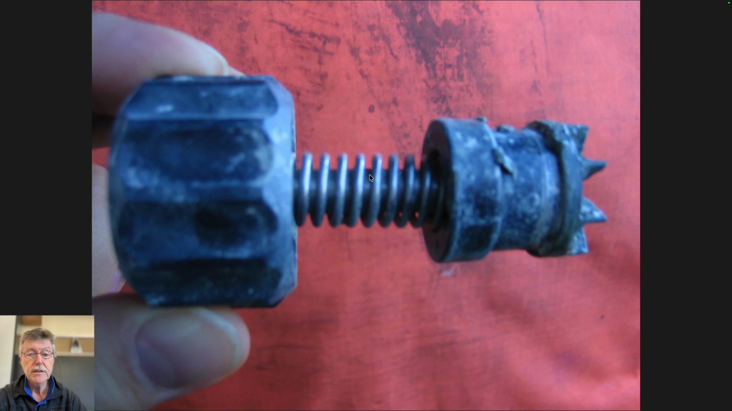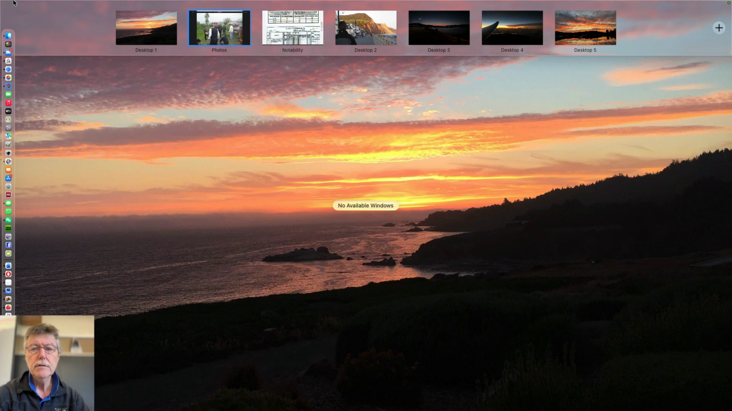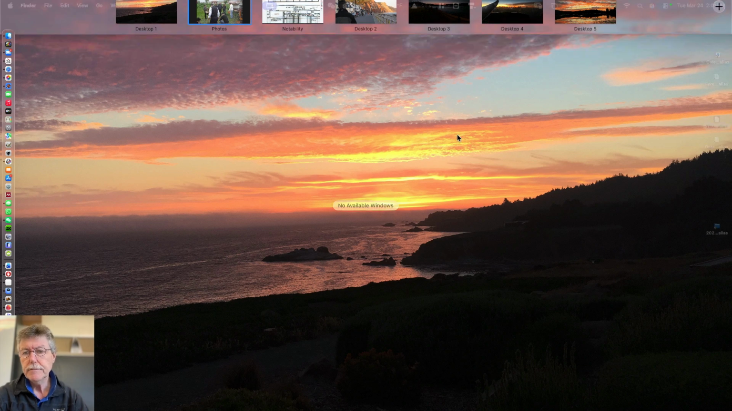So, see the same things. Okay, that's it. I don't have any pictures of split spoons. Actually, while we're here, why don't I do that?